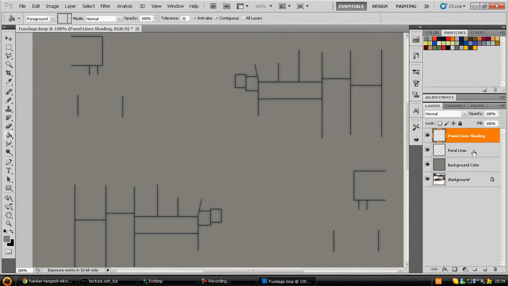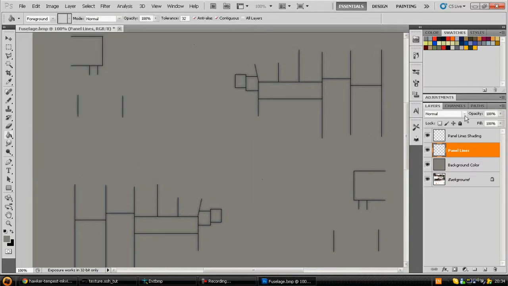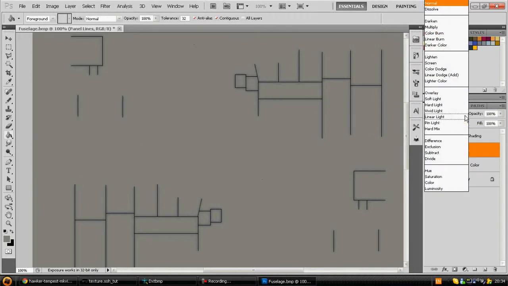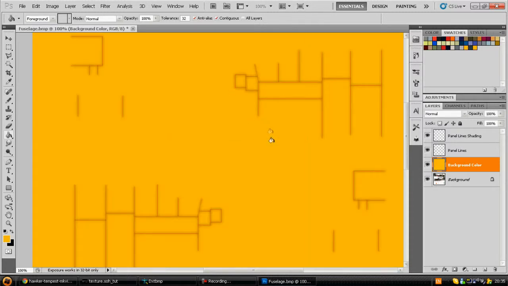Next thing I'm going to do is go to panel lines here, and then select this, whoops, just double clicked, and then select this drop down here where it's currently on normal. If I set this to overlay, that makes it an overlay layer. Now that will mean it doesn't look like it's doing much at the moment, but if I were to change the background colour to a yellowy colour, you'll notice that the lines take their shading from the background colour layer and they get a colour of their own.